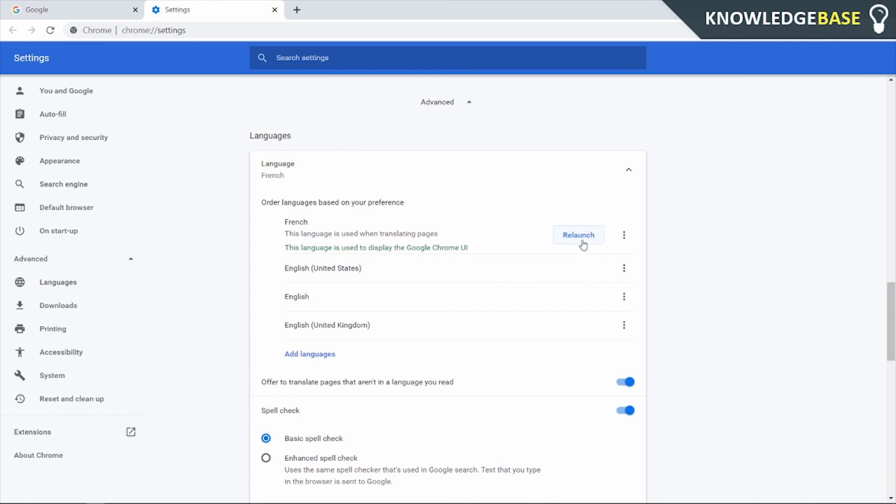If you click on that, it's going to close out your web browser and relaunch it in that language. So that's all you've got to do, guys.